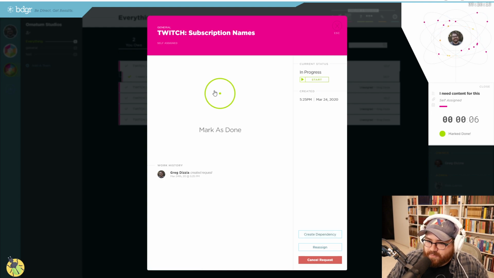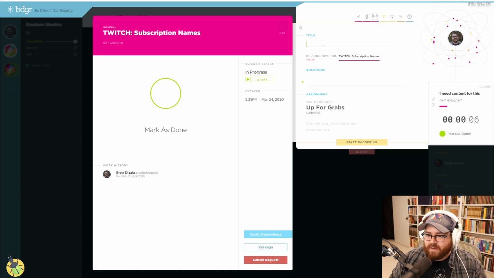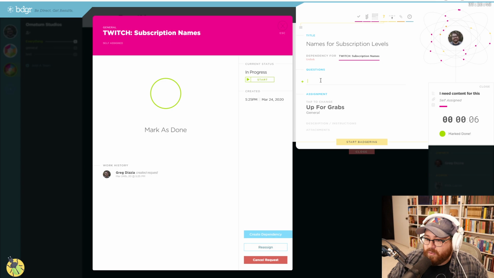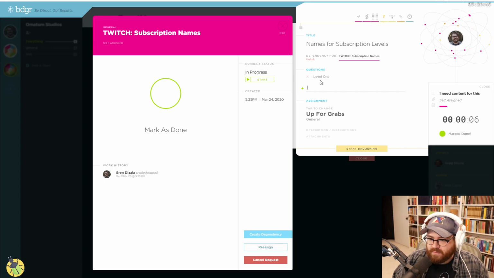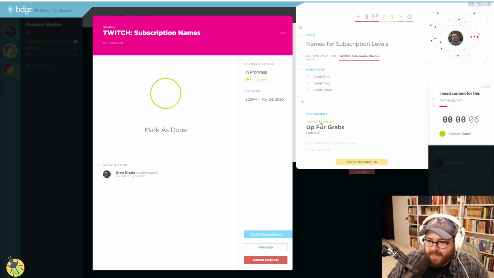Now, if I want to go even deeper, so I know I need something called subscription names that needs to get completed. So I could create a dependency for this, but let's say I don't want it to be a checklist. What if I wanted somebody to actually fill in the names? So I could click this thing, which is a question. So I could say, supply names for subscription levels. And maybe I know that there's like 5 levels. So I could say level 1, level 2, let's just say 3. It's a little bit easier. And I'll self-assign that one to myself and then start badgering myself.